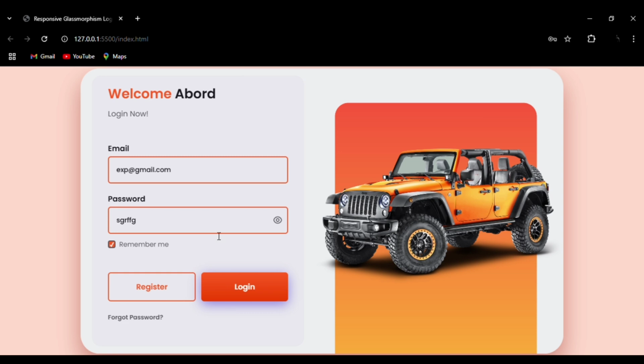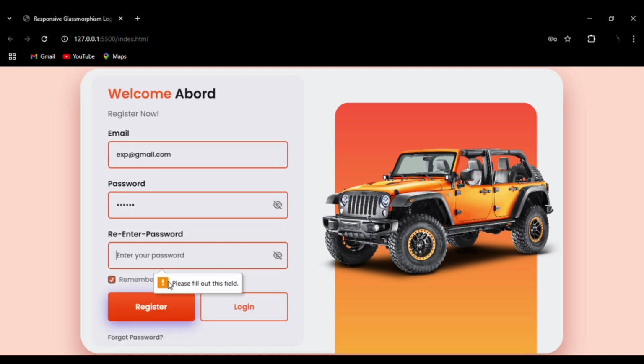This is the login button, so that you can enter your email and login. Here also we have the password view and hide option. This entire website is responsive, so it is even available in the mobile version.